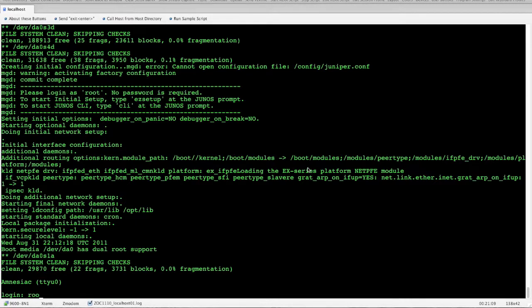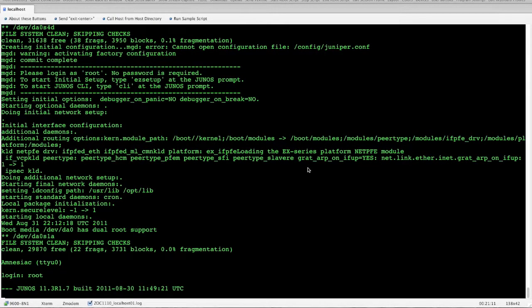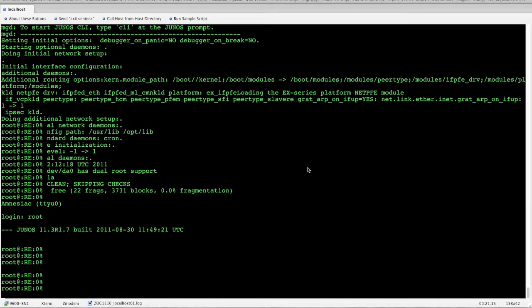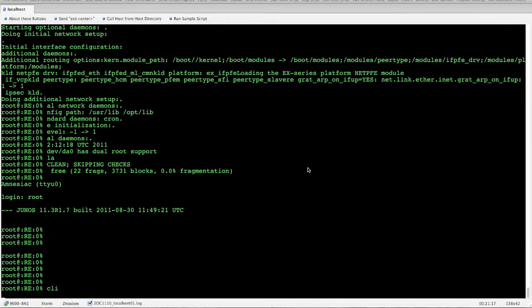We're going to log in as root. We haven't set up a user yet, so it's going to drop us into the shell again. To exit the shell to where we want to go, type CLI. And then CLI will bring us into the operational mode prompt.